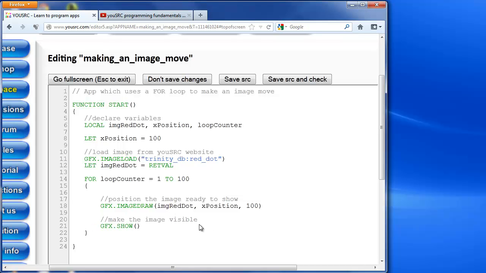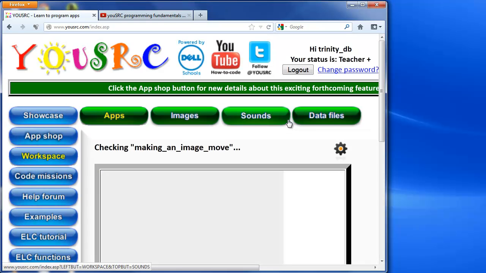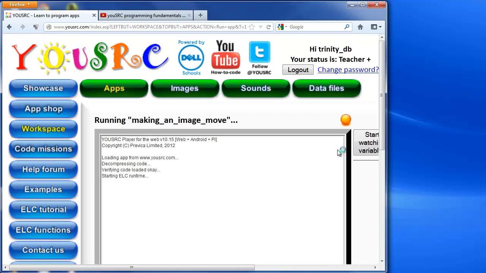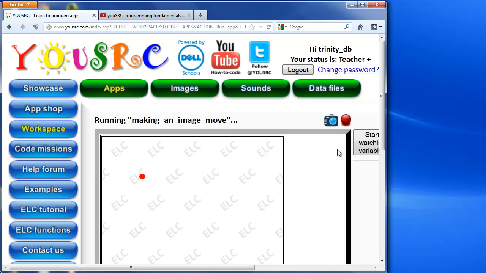At the moment, if my for loop was to run, it would run 100 times, and it would draw the image onto the screen in the same position, because xPosition is staying at 100, and it would just show the image. If I save that source and run the code, my red dot stays exactly where it is. So let's just go back.